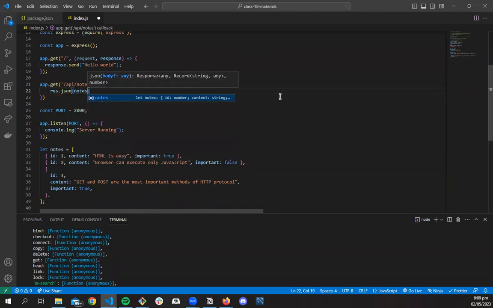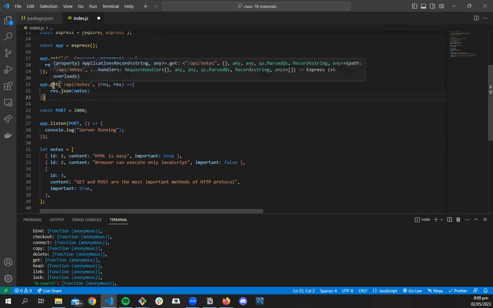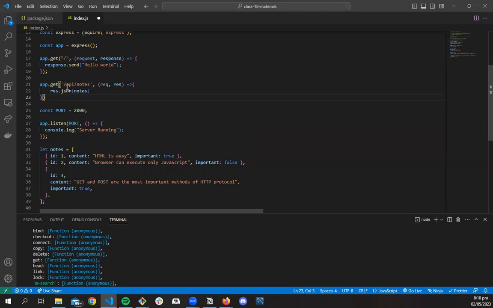Again, all this is saying is that if the user went on the route /API/note, and it is a get request, which means that they are loading something, they are not creating anything, they're just trying to read something, we'll send them res.json, which is the note. So we just make this note a JSON and send it.